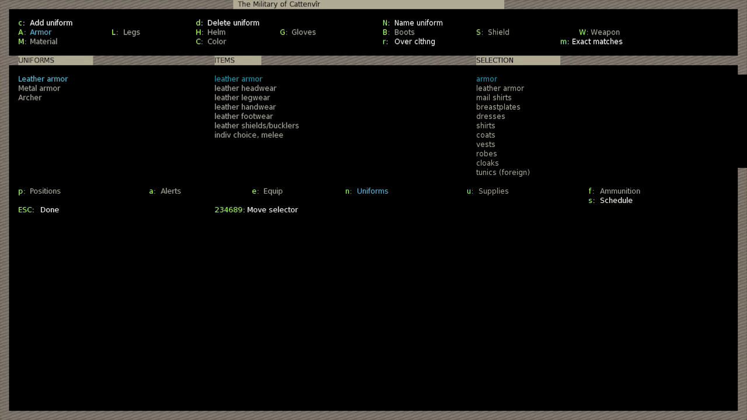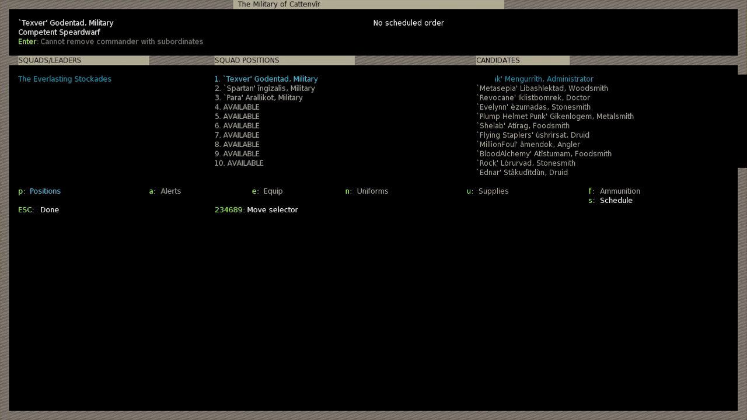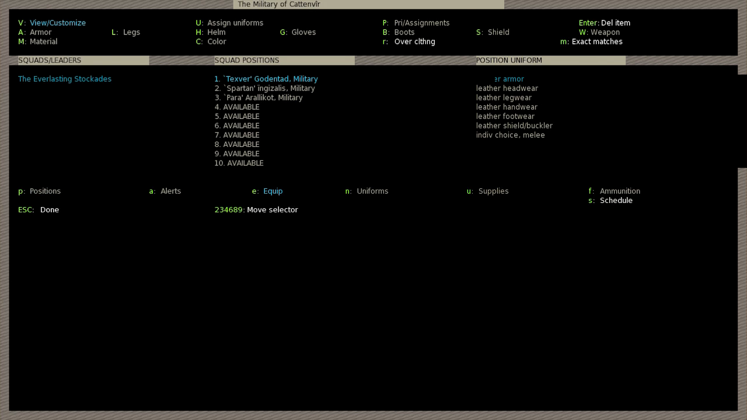Now, that's how you'd set up a uniform. I'm not going to be doing that just yet. So let's get back out of this, go to positions, and we want the Everlasting Stockade. And let's see. Let's go to equipment. Now, we can give people individual equipment if we particularly want to, but we want to give these guys very specific types of weapons.